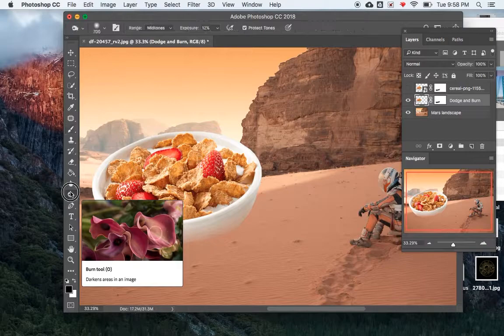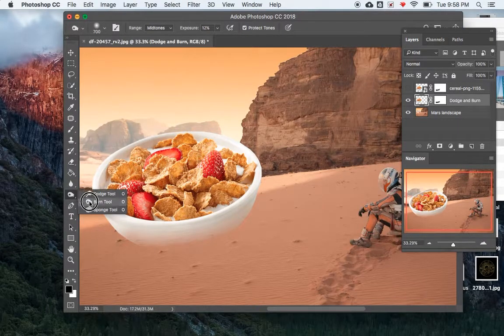Dodge and Burn is located right here as the tool. You can select Dodge or Burn. Burn means to darken a color or an intensity, and Dodge means to lighten. You use it like a brush tool, so you can expand the size. I like to keep it at midtones for the range. Exposure, I'm going to bring it to around 50% for now, and we can lower it later. But this kind of gives me a medium range.